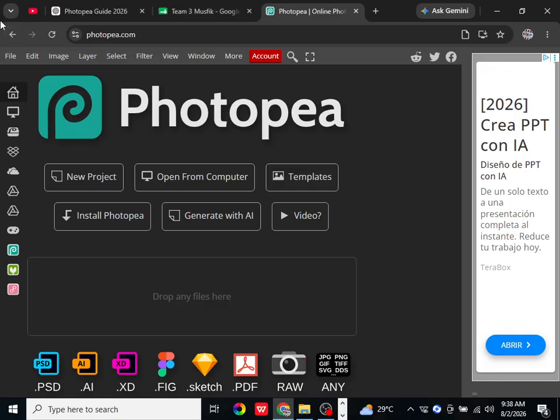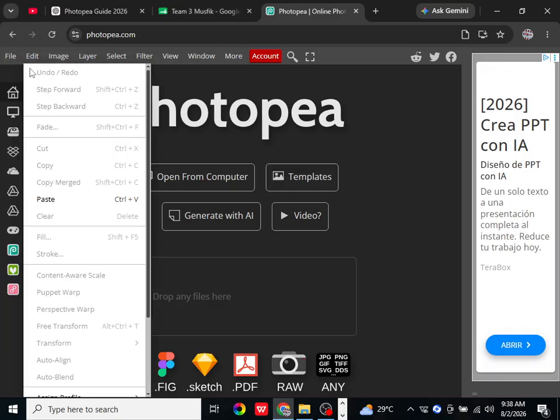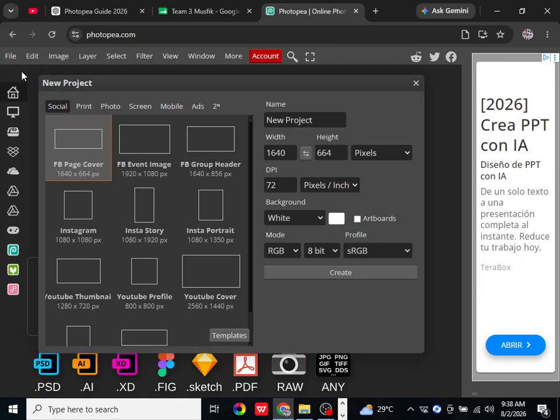First, open your web browser and go to Photopea.com. Click File, then New to create a new project. Choose the canvas size based on the platform you're designing for. For example, you can use 1080 x 1080 pixels for Instagram posts, or 1200 x 630 pixels for Facebook posts. Then click Create.